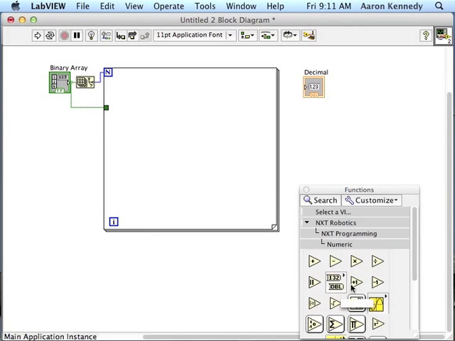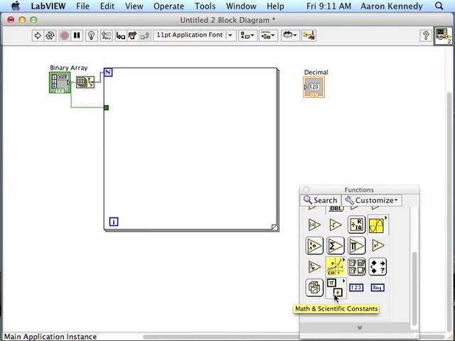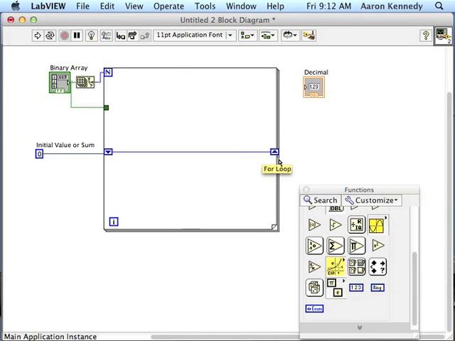We turn off the auto-indexing because we want to read the array from right to left, because that's the way binary numbers work. Also create an initial value of 0 to pass into the for loop, and then change the tunnels to shift registers. That way we can pass the information through the loop over and over, adding to it.